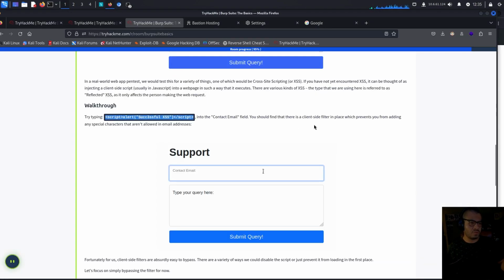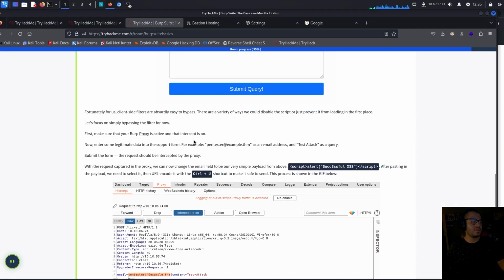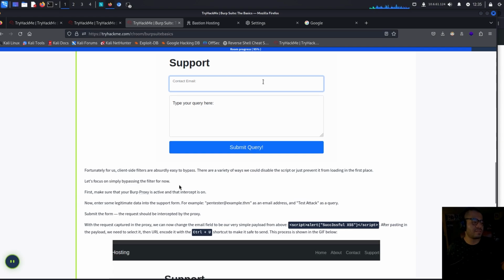Okay. You should find that there is a client-side filter in place which prevents you from adding any special characters that aren't allowed in email addresses, right? Because it automatically deletes them. So not allowed. Fortunately for us, client-side filters are absurdly easy to bypass. There are a variety of ways we could disable the script or just prevent it from loading in the first place. Let's focus on simply bypassing the filter for now.